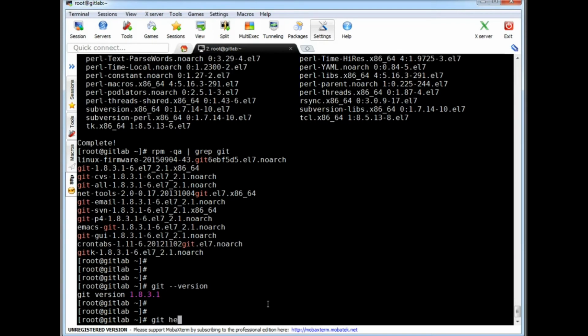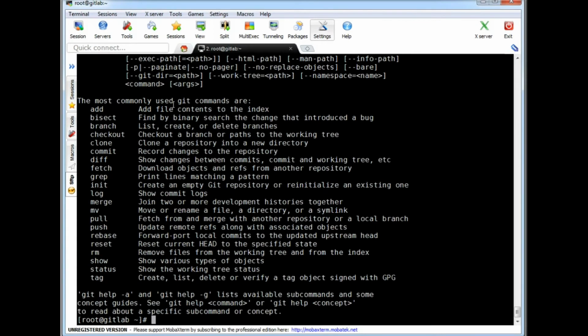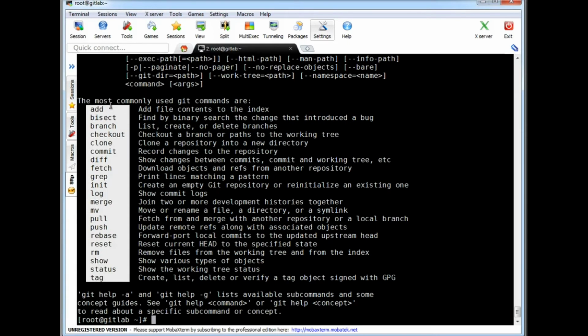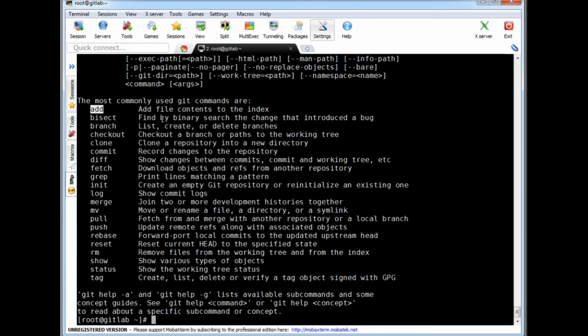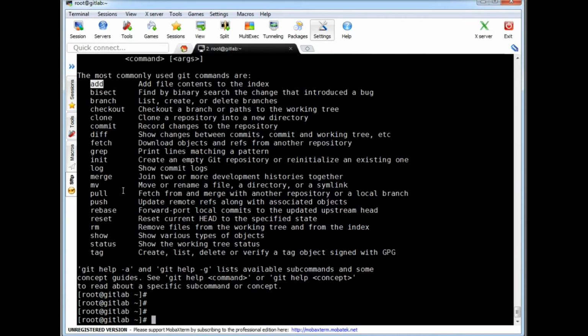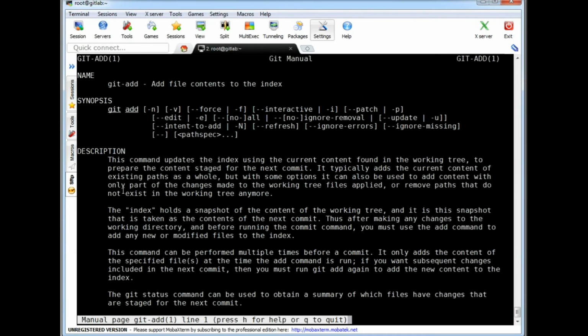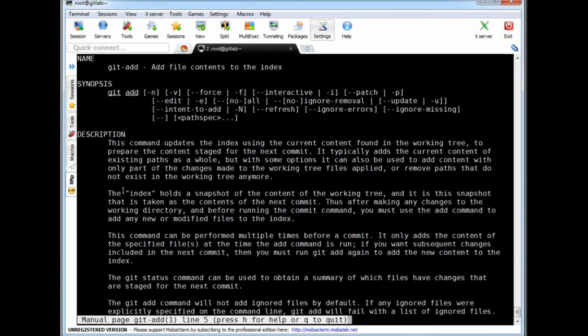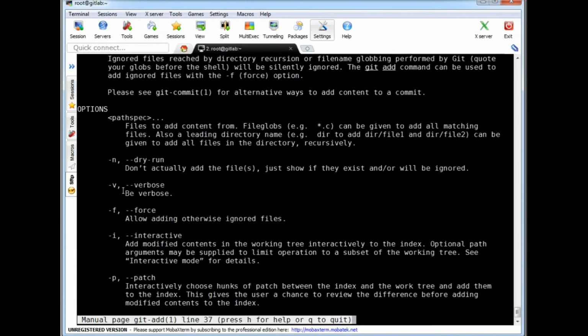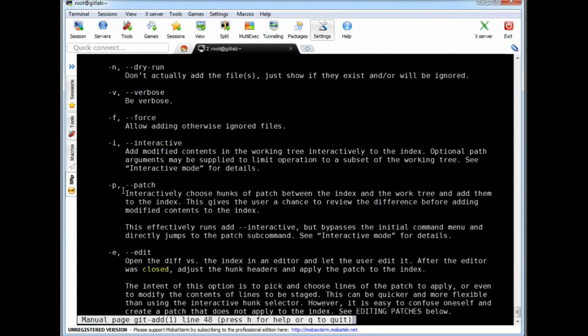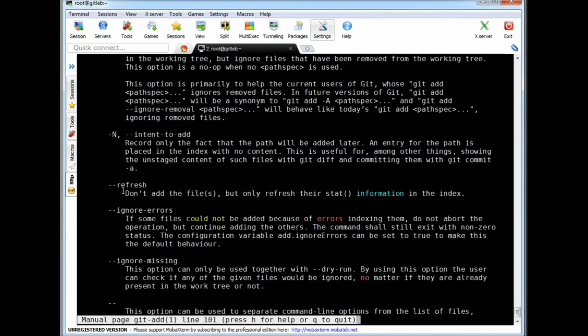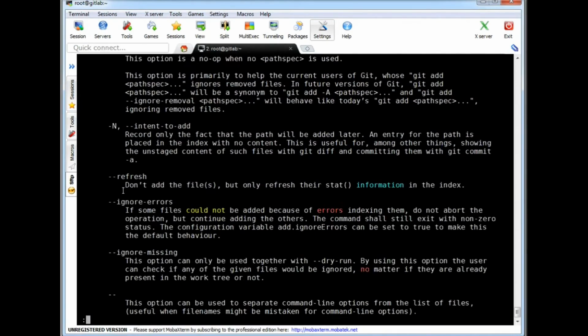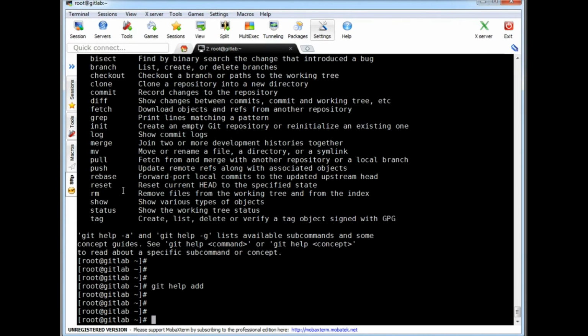So git help, press enter. See, these are the most common commands about Git. If you see this particular section, let's say you want to check help about the add action. These are actions basically. So let's run git help add. It will give you a man page about help and how you can perform changes, what actions you can do, what changes you can do with this particular action. So that's it. Like this, you can check about other actions too.